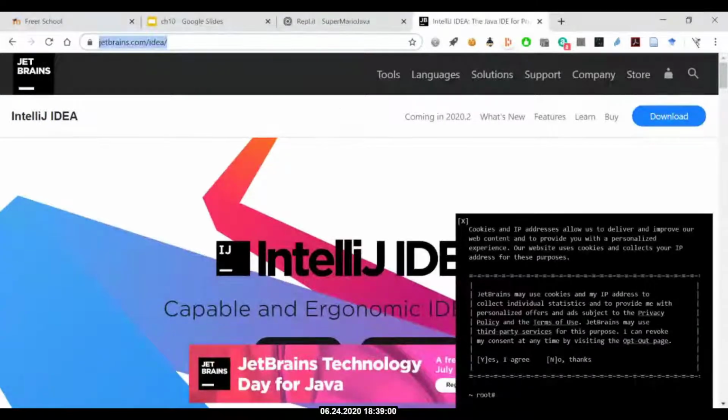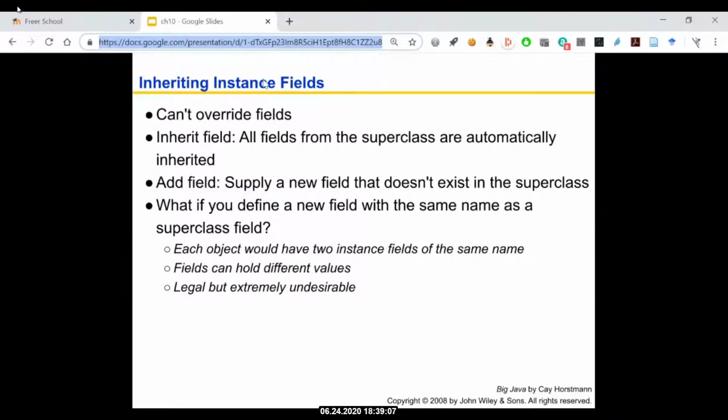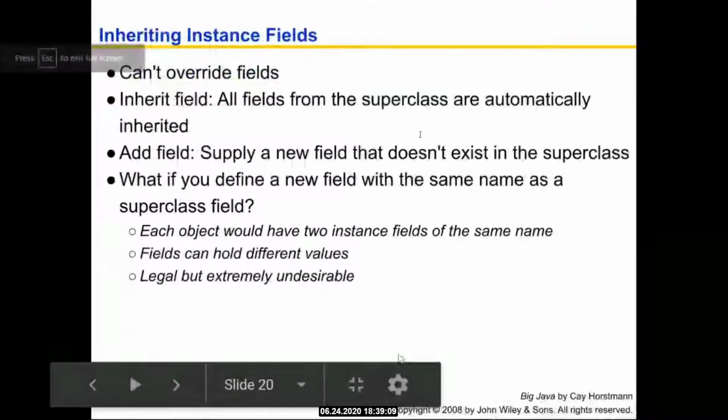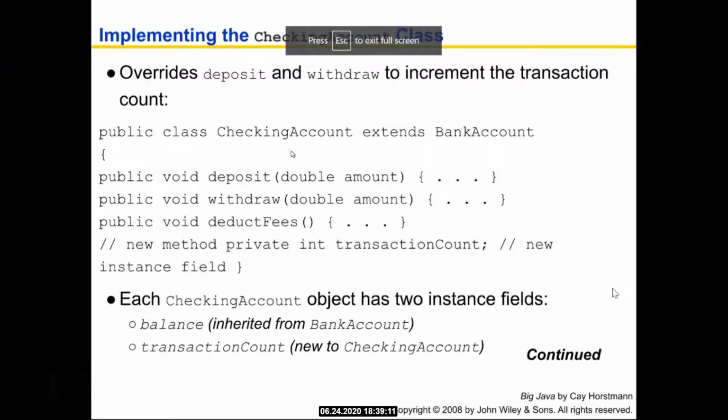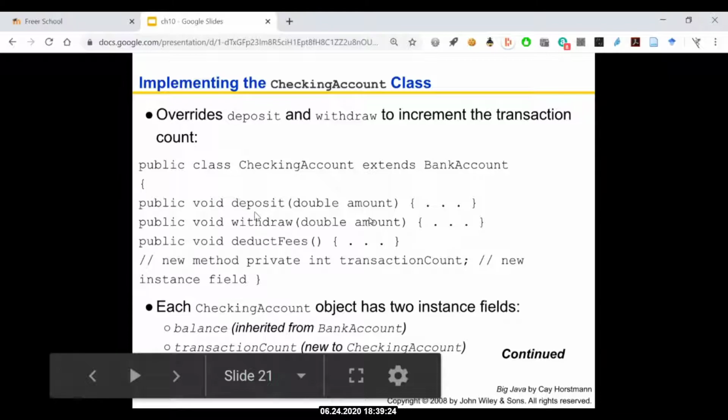Okay, so let's go ahead and close down this Super Mario Java, and let's go back to these slides. We'll get back to a much simpler example. Public class CheckingAccount extends BankAccount. So what does a checking account need to do? A checking account needs to deposit, withdraw, deduct fees, and it may need a transaction count.